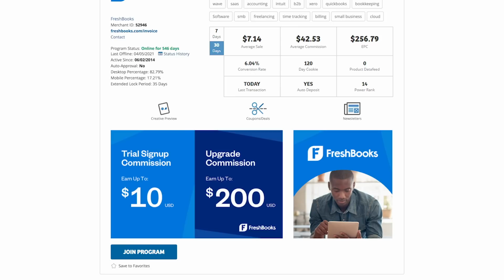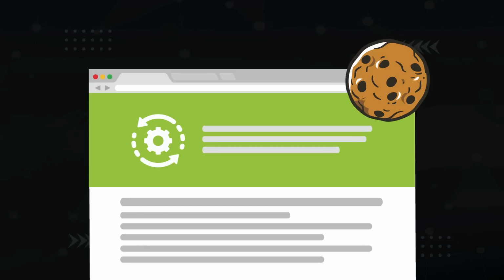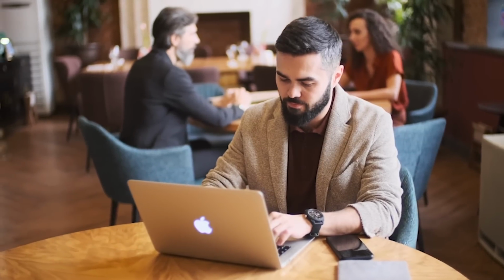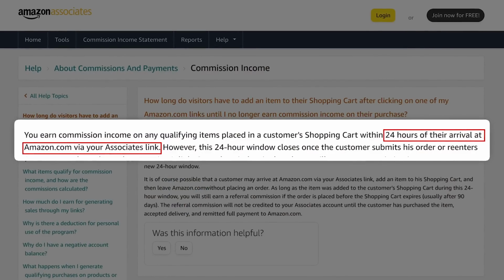Free trials are awesome. And one of the best things about this offer is the 120-day cookie. When people click affiliate links, a cookie ends up on their browser, which stores the fact that someone used your affiliate link to get to that page. What a 120-day cookie means is that this person could literally go away on a four-month safari, come back, buy FreshBooks, and you'd still make money. This is way better than Amazon's 24-hour cookie.